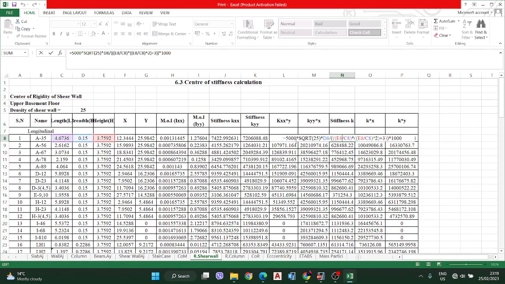Here you have given 5000 into FCK, that is E, into D, the thickness of a wall, that is breadth. Here you are using the thickness of a wall into height by length plus height by length square plus 3, into 1000, using this for you to manage the unit.